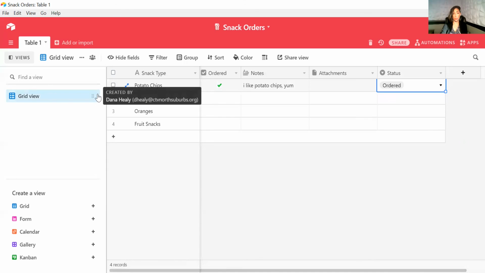So that's one example on how to kind of populate the data. And if you want to learn a little more about how to view the data, that's what grid views are, then check out our next video.